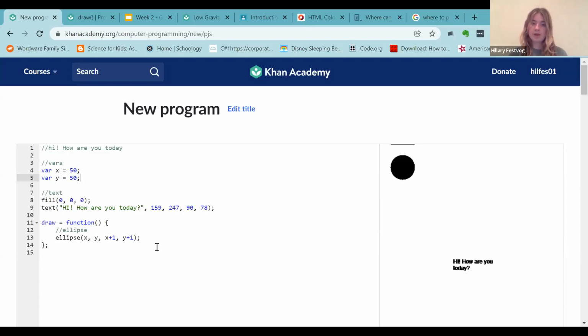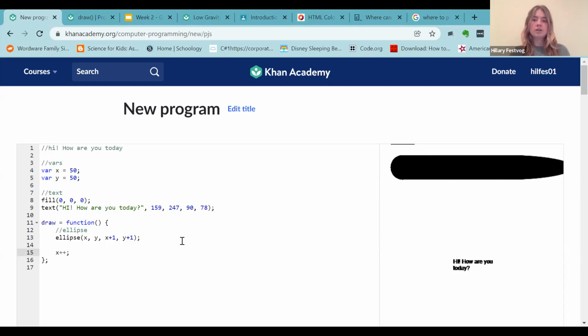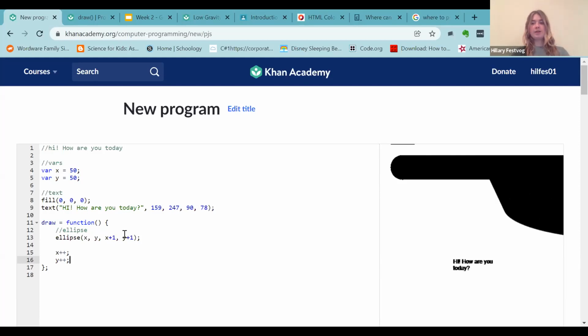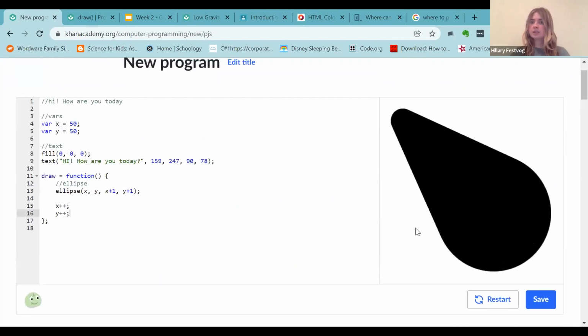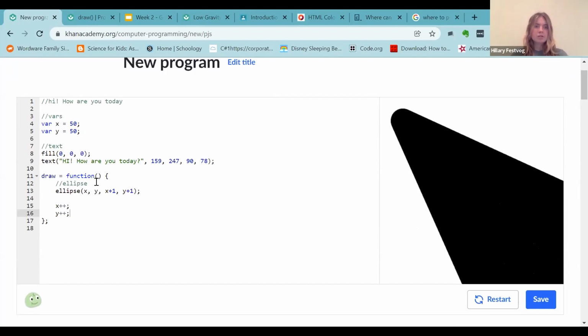So now it's just drawn that. So we're going to go down here and we're going to go x plus plus, semicolon. And now it's going to go on forever. And then we're going to go y plus plus, semicolon. And now it's going to do that forever. And so we're going to restart it. And now it just does that. We don't want that. No, we forgot.